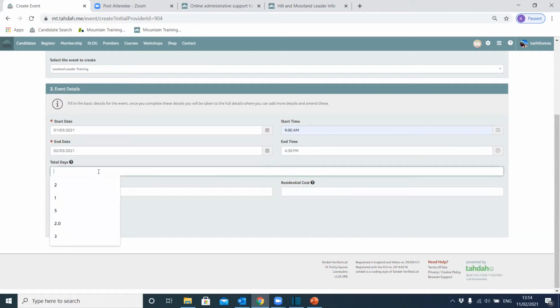The total number of days. For this one here, it's 2 days. If you were setting a split course, for a lowland leader it's unrealistic that you'd have a split course, but for a mountain leader, you may decide to split the course over 2 weekends. With this, you would use the start date being the beginning of the first split and the end date being the end of the second split. You would then add the number of days here. So for example, for a mountain leader training, you've actually got 6 days.